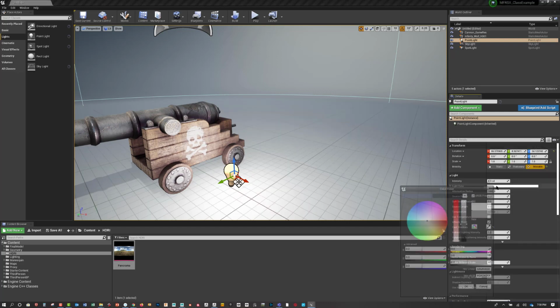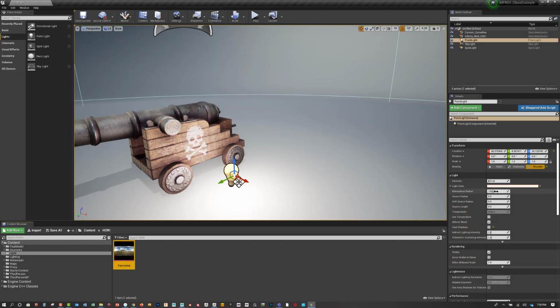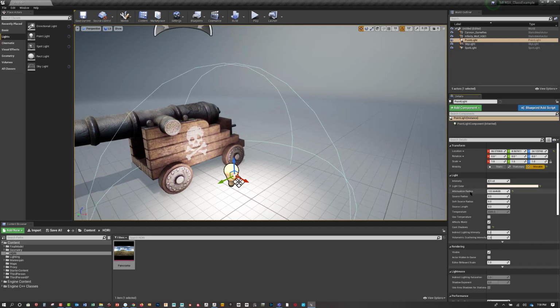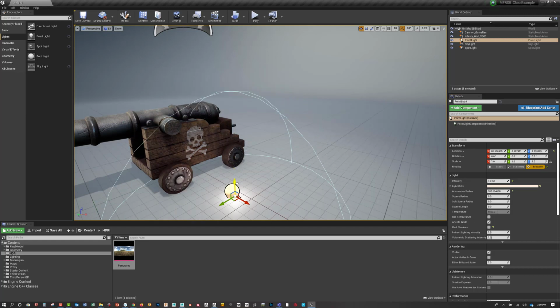And then if I want to tint it slightly, I could make this a little bit of a warmer color. I just wouldn't get too intense with this. We can do the attenuation radius, so we can pull this down for how far out this thing is going to affect things. And then if we take the intensity, we could drop this down fairly low like this.